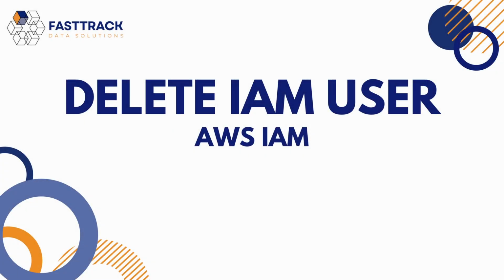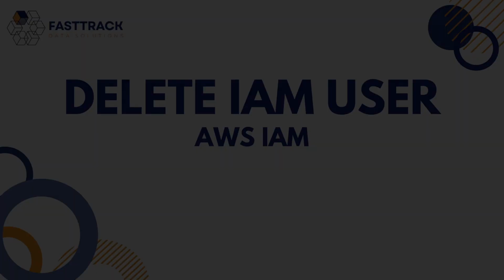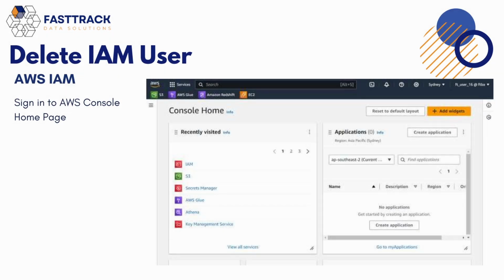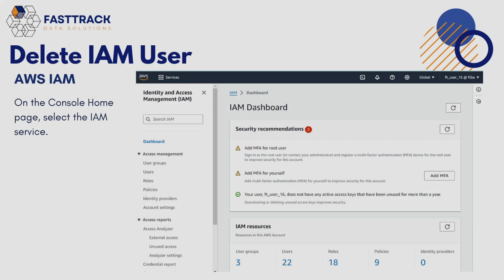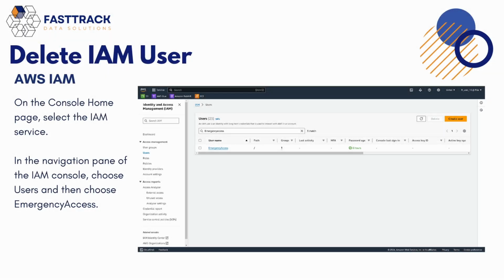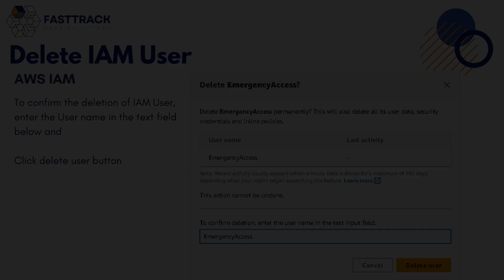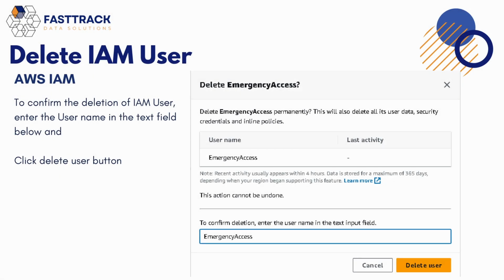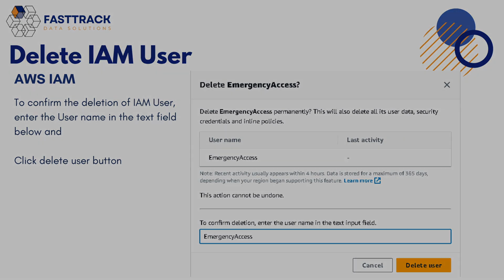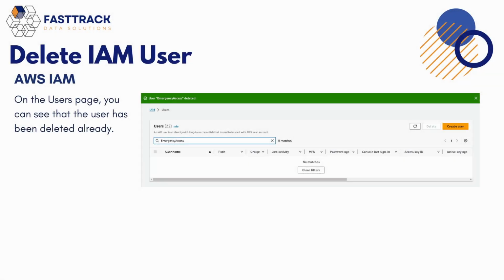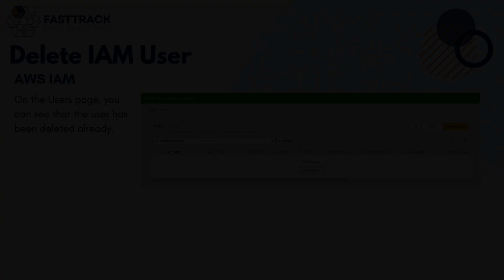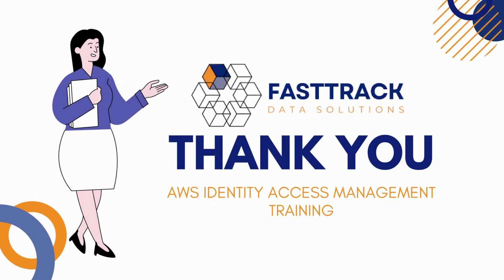Lastly, we will discuss deleting an IAM user. Once again, on the AWS console homepage, locate IAM. Then on the navigation panel on the left, select Users. For this case, select Emergency Access. On the top right of the Users page, click on Delete. Type the username in the text field, then click on Delete. Go back to the Users page, and you can no longer see the Emergency Access user. That is all for the AWS IAM training.